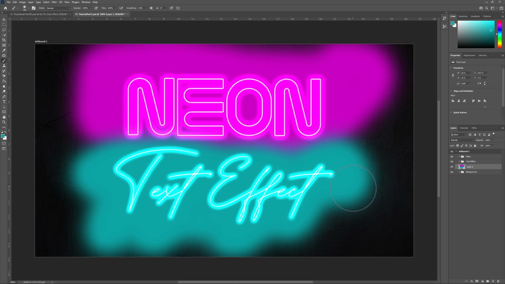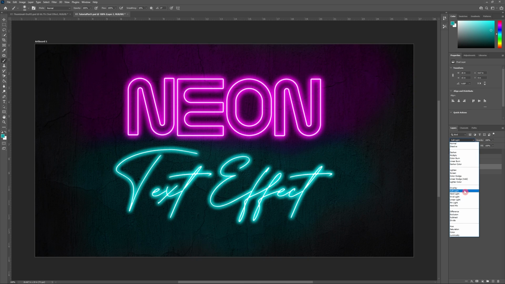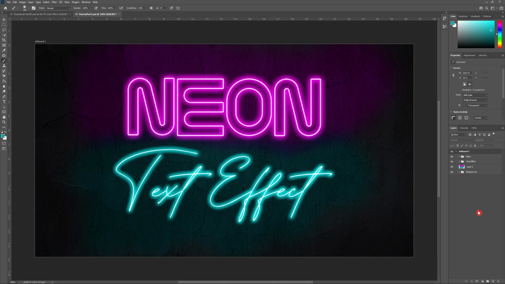And finally, to make the glow really look great on the background, head to your layers panel, make sure that your layer is selected, and head to the effects, changing it from normal to soft light. And there you have it, how to turn any font into an awesome neon text effect in Adobe Photoshop.